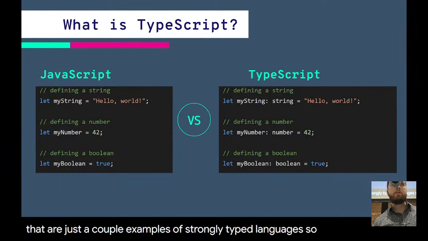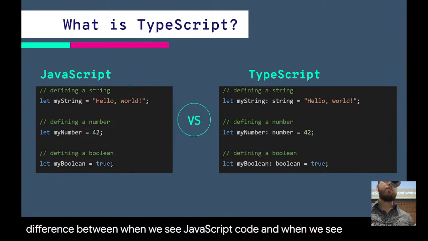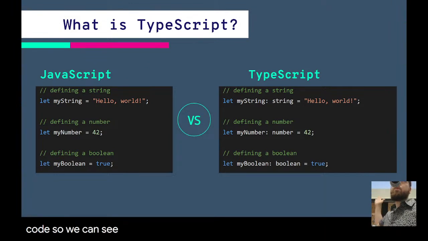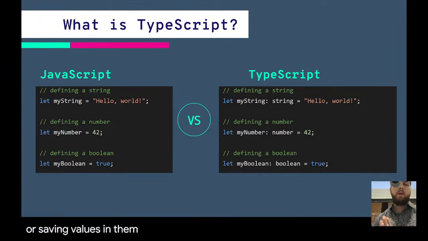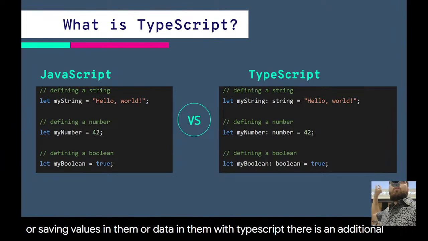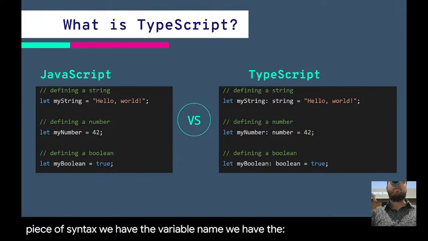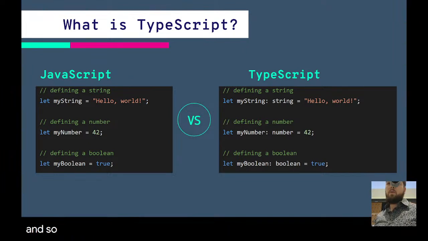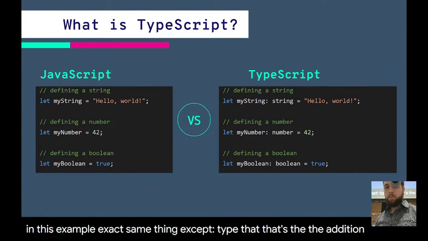So, a visual example of the difference between when we see JavaScript code and when we see TypeScript code. With the JavaScript, this all looks familiar. We're declaring variables and saving values, or data, in them. With TypeScript, there is an additional piece of syntax. We have the variable name, we have the colon, and then we have the type. So in this example, it's the exact same thing, except colon type. That's the addition here.